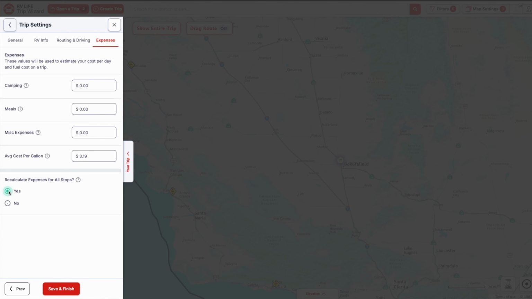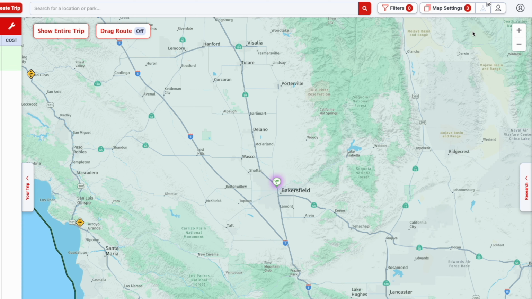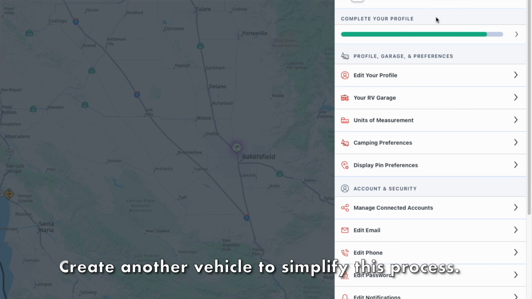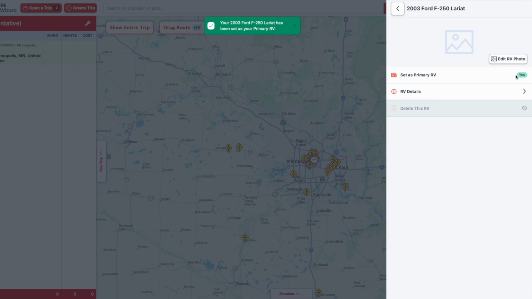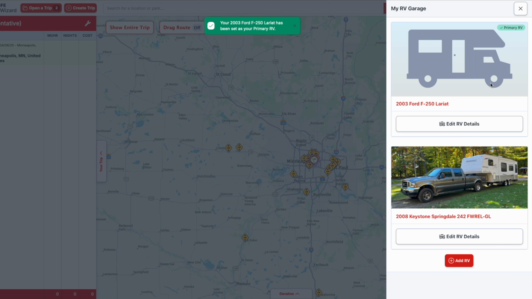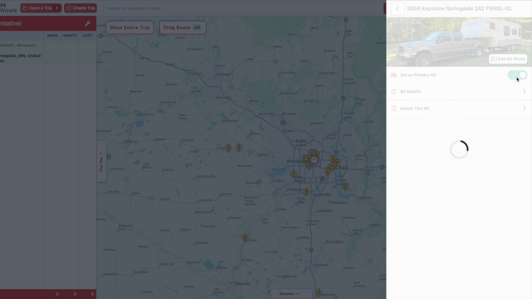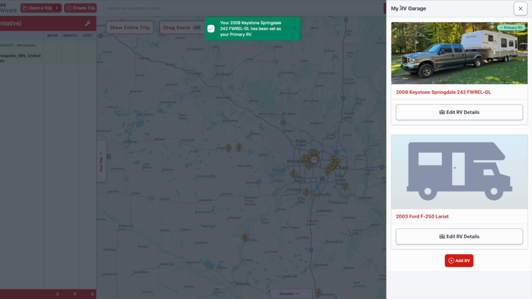Head over to the expenses tab and input your average cost per gallon for fuel. Hit recalculate for all stops and save and finish. And the map is ready to go. A good practice for this is to create another vehicle beside your RV so you can switch between the two. Because the last thing you want to do is take your RV down a road where you do not need to be.